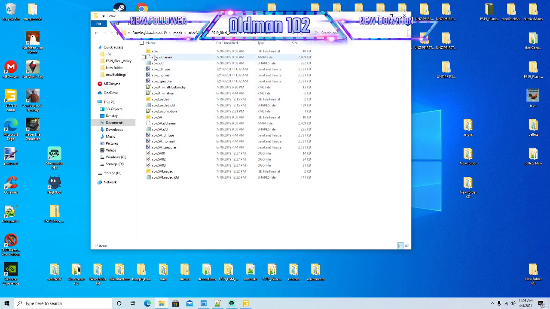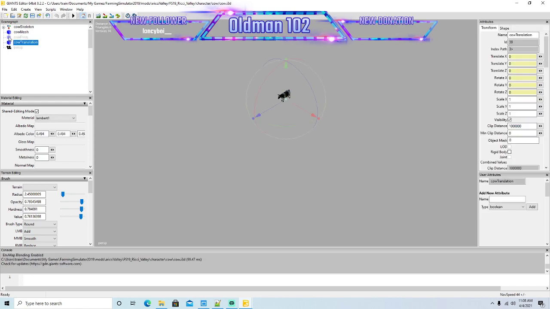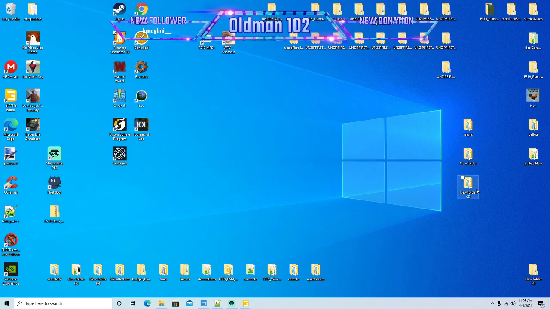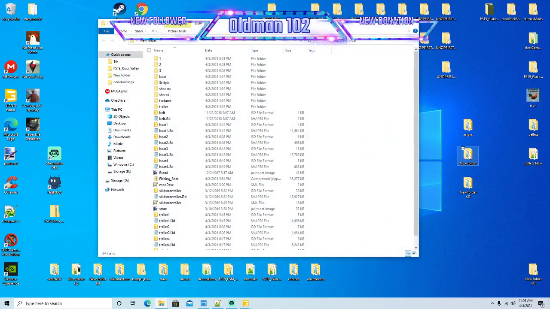Do I want cow or do I want cow loaded? I can never remember. Not that one. The cow mesh, I think, is the one I want. Let me go figure out which desktop or which file I'm working on. I can work with new folder 2. No, let me work with new folder.